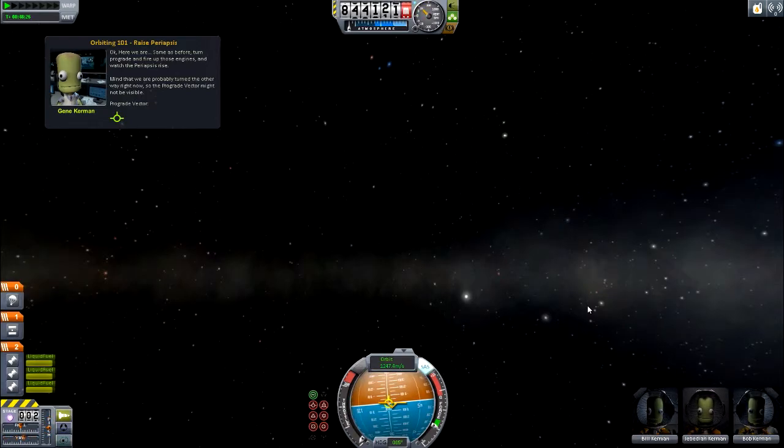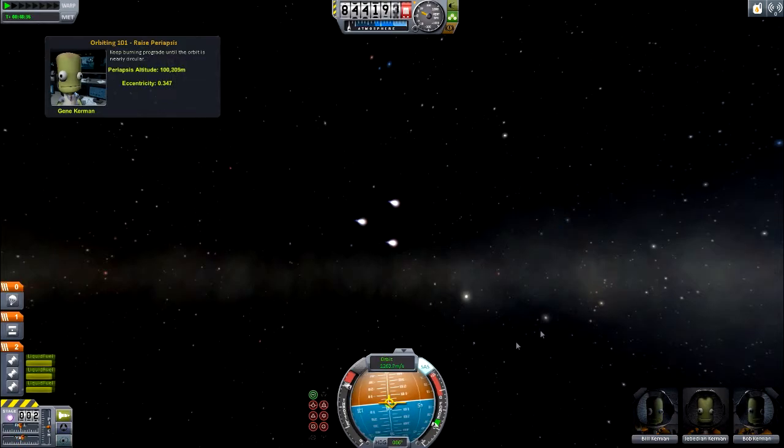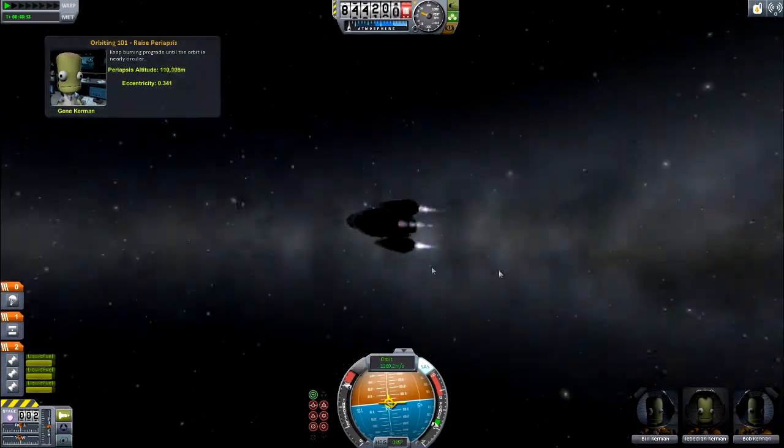No, wrong way, wrong way. No, wrong way again. There we go. And then what was it? Z? Keep burning prograde until the orbit is nearly circular.